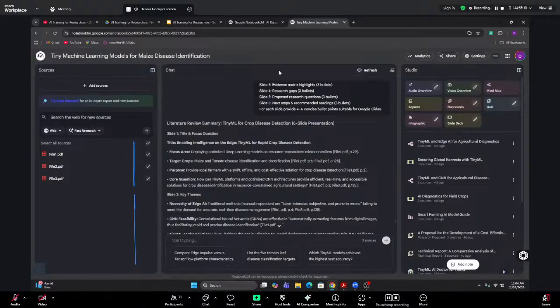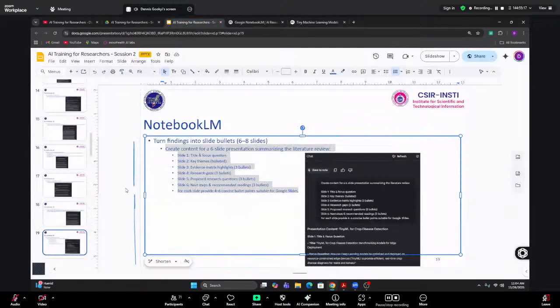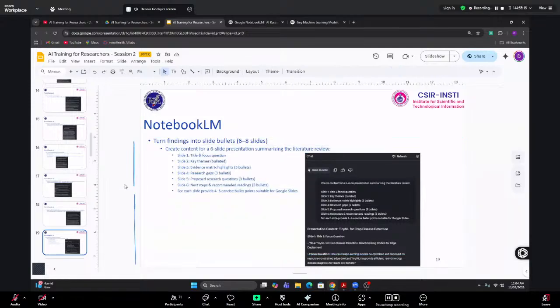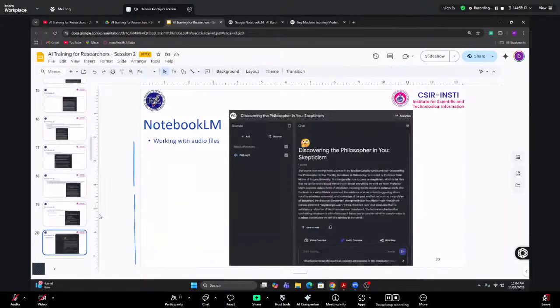All right, so that is the last thing on the Notebook LM. Okay, that's the last thing about the files, like uploading PDF on the Notebook LM. So we can move to another powerful feature. If there are no questions, I think we can move to another powerful feature of the Notebook LM.